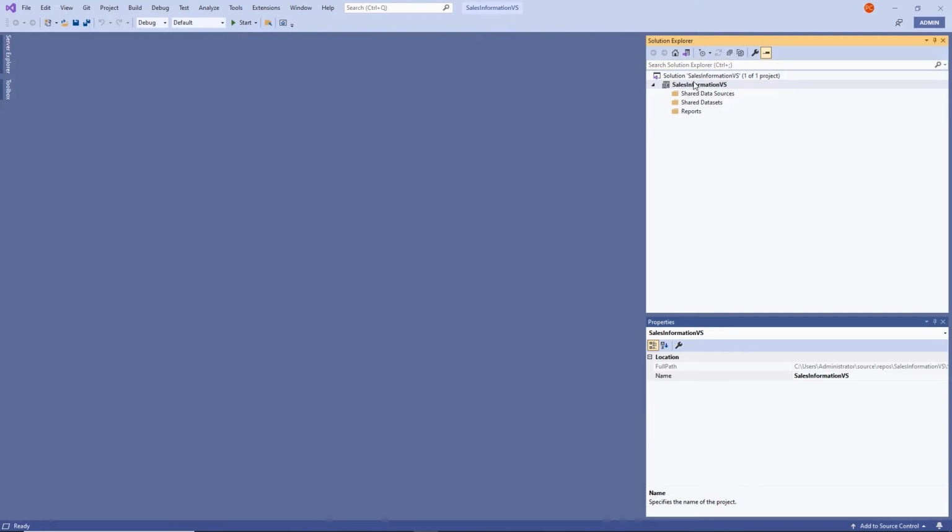In your Solution Explorer, you'll notice that it says Solution Sales Information VS, 1 of 1 project. We've just created one project file, right? And so then it gives us the name of the file, again, Sales Information VS. Underneath it, it has 3 folders, Shared Data Sources, Shared Datasets, and Reports. All of them are empty. It's not pulling in the shared data source that we did in SSRS. It's not pulling in the shared data set that we did in Report Builder. We're recreating those steps just using a different way of doing it via Visual Studio.